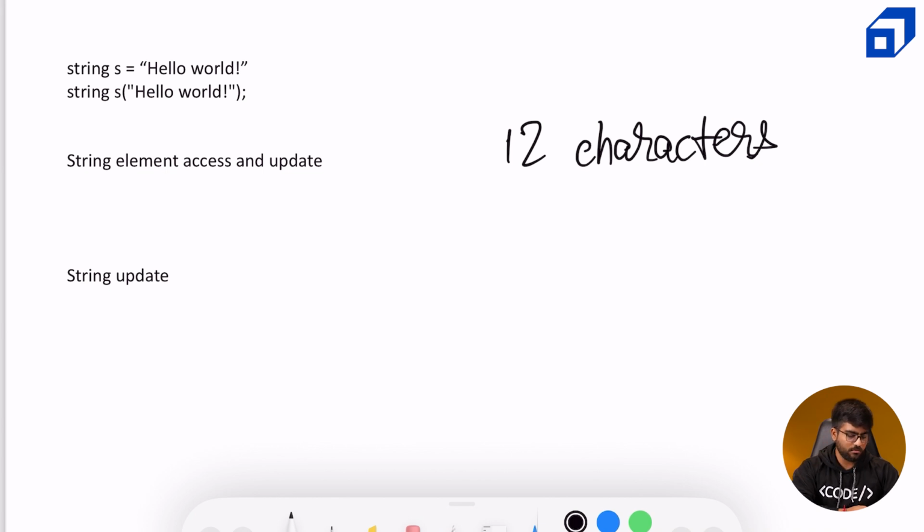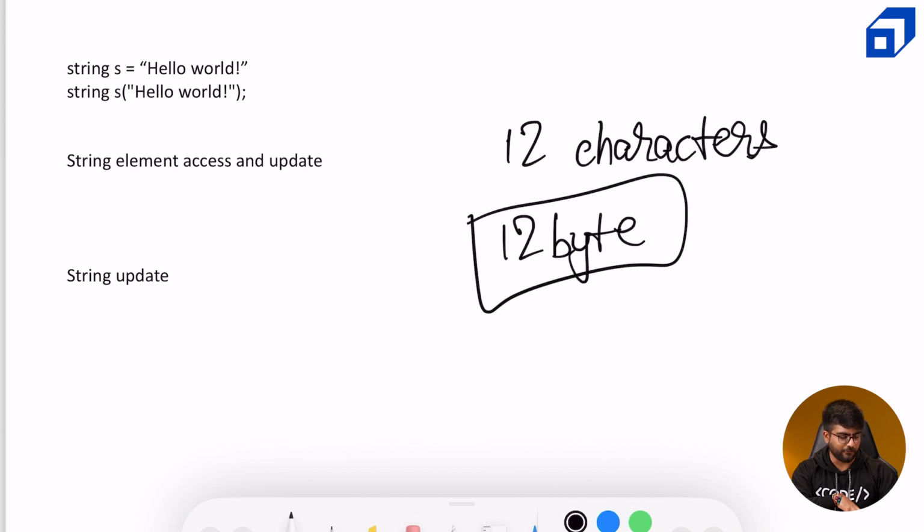So what the compiler will do is it will allocate the memory equivalent to 12 characters, which is 12 bytes, because one character was equivalent to 1 byte. So this memory will be allocated first. In the first byte, capital H will be stored. In the second byte, E will be stored. And in the same way, in the 12th byte, the exclamation mark will be stored.